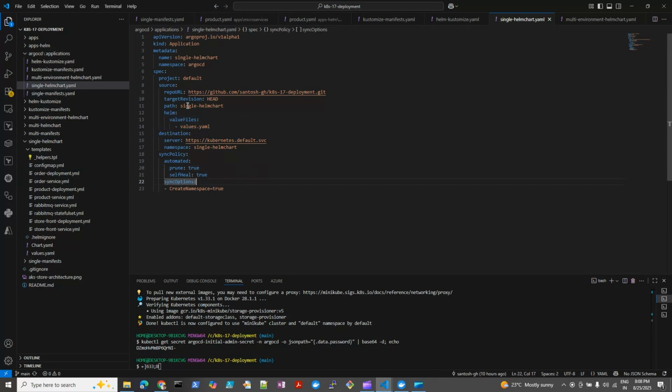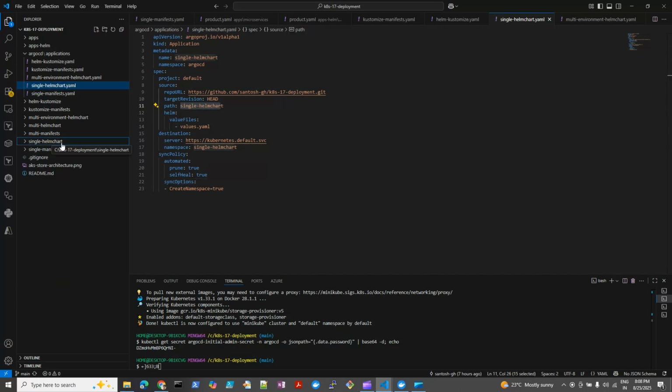And here, the path we have to mention is the single Helm chart. We can see this is the single Helm chart path I mentioned. The name also I kept the same, to make it easy to understand the flow. So I gave the name of the Helm chart as the name of our Argo CD manifest file. So this is one way to deploy the application using a Helm chart.